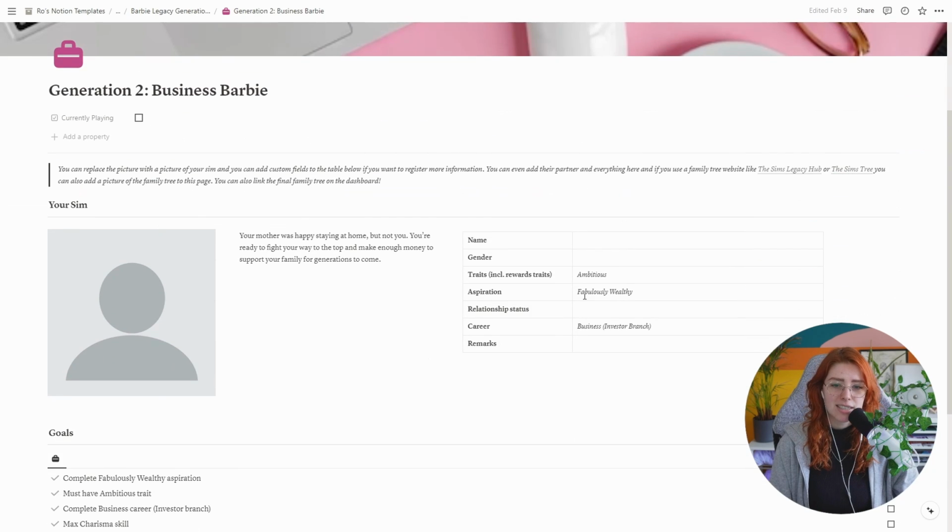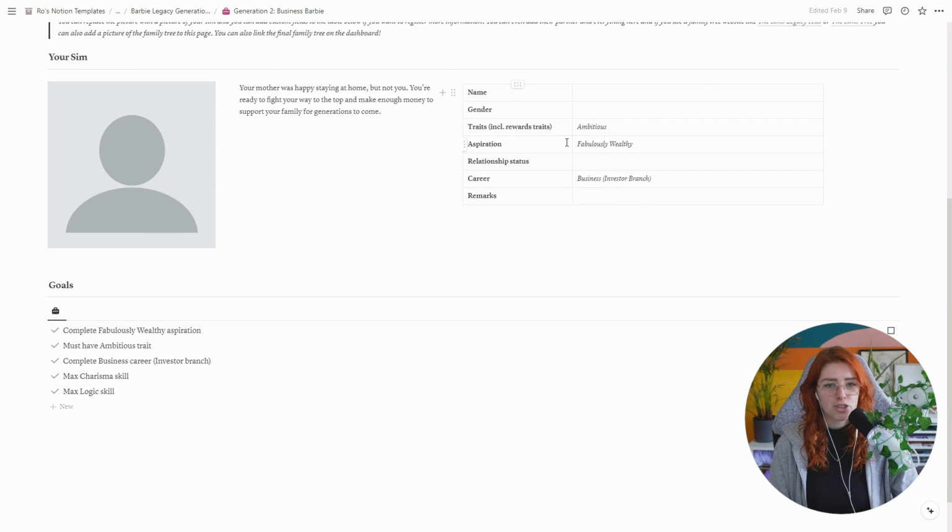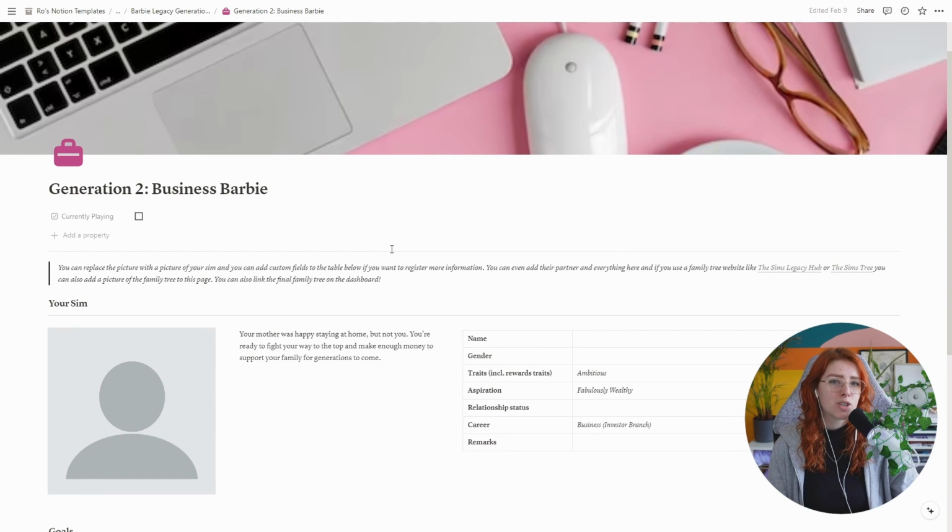And as always, the same layout for the page. You have the traits, the aspiration, all of those things, and the goals. The Barbie Legacy is actually not that much of an extensive Legacy challenge. So if you're looking for an easy starter into Legacy challenges, I feel like the Barbie is a really, really good one to start with.